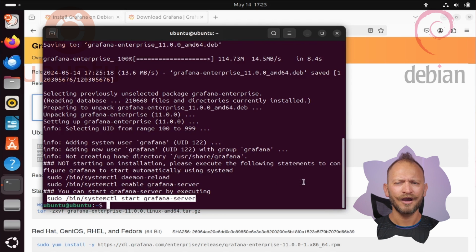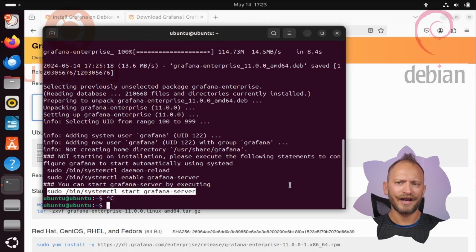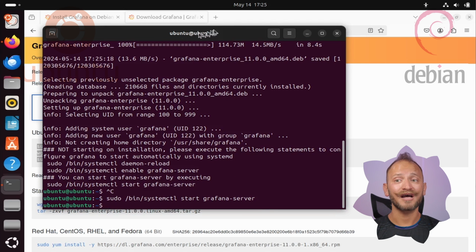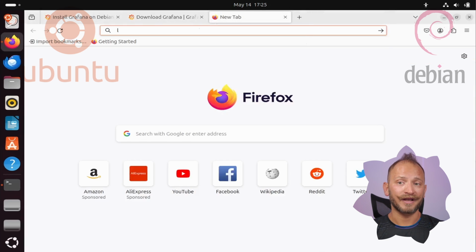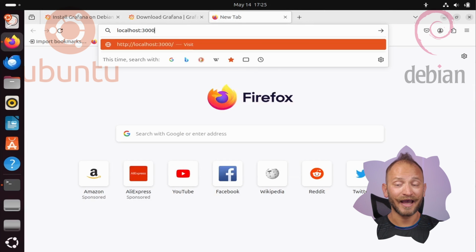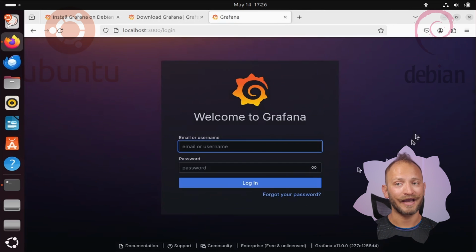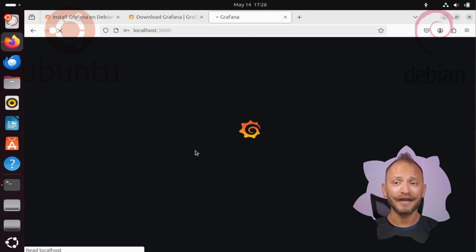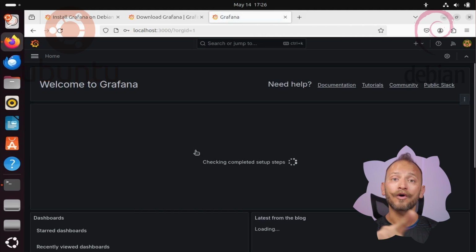start automatically or just start it once. And that's what I want to do. So let's copy this command, sudo /bin/systemctl start grafana-server, and nice, this will start Grafana. We can now open a browser with localhost:3000 and we will see Grafana running. We just have to type our admin user and password, and we will be ready to play in Debian or Ubuntu.